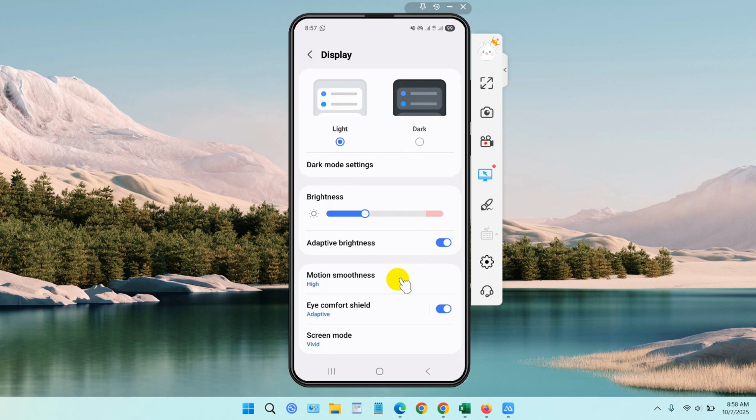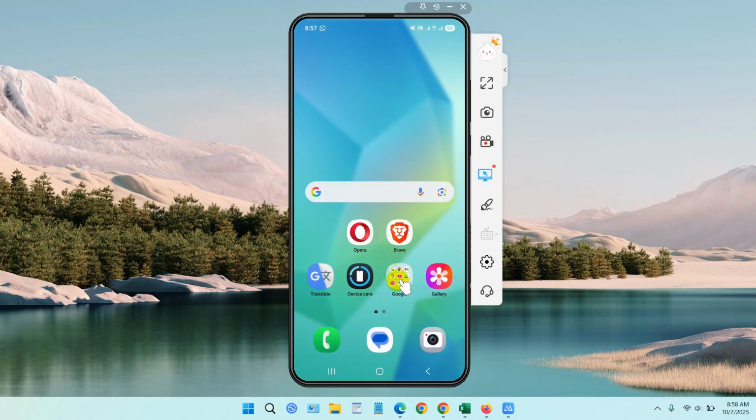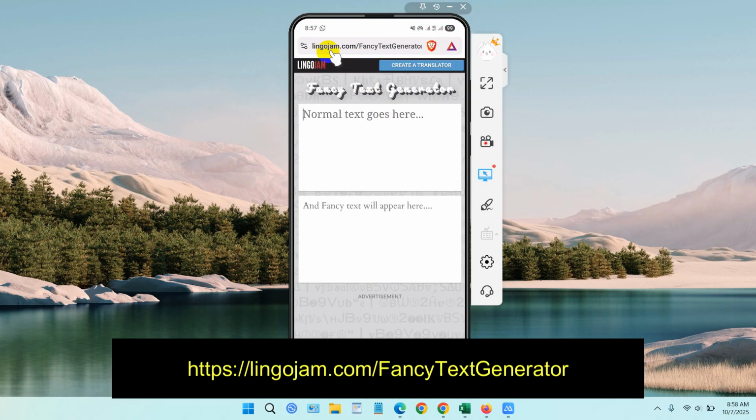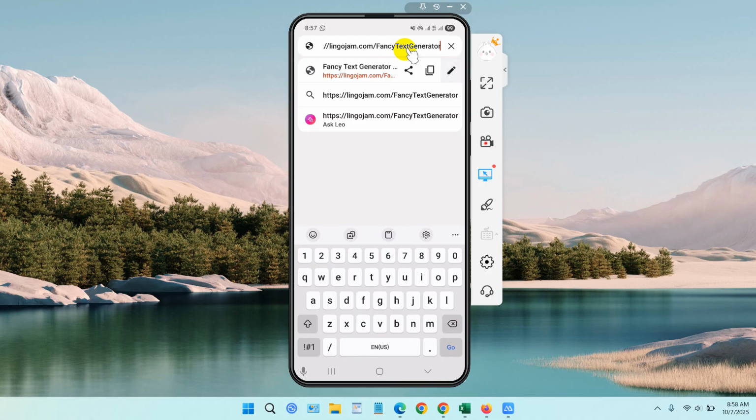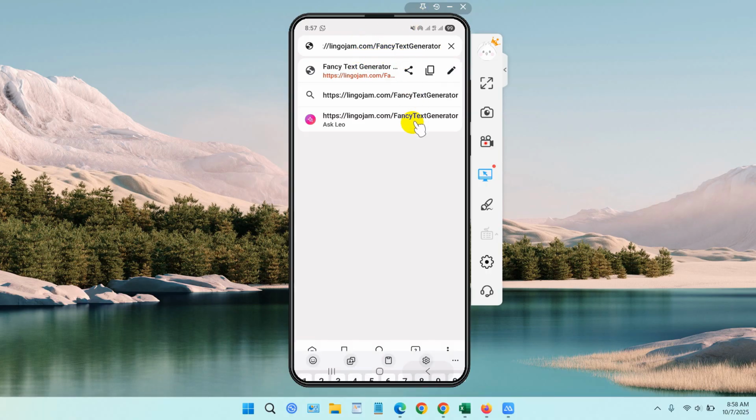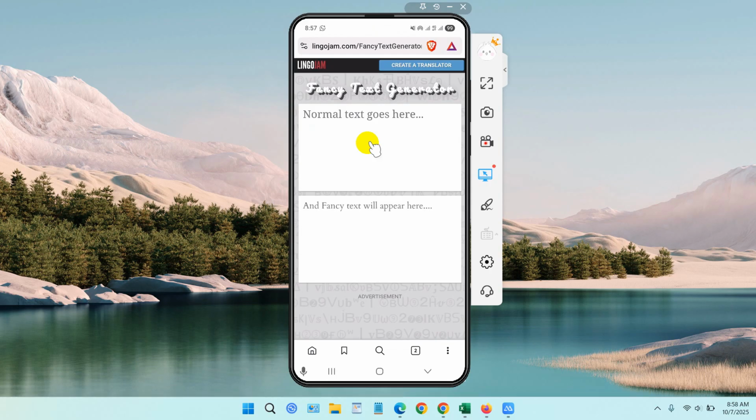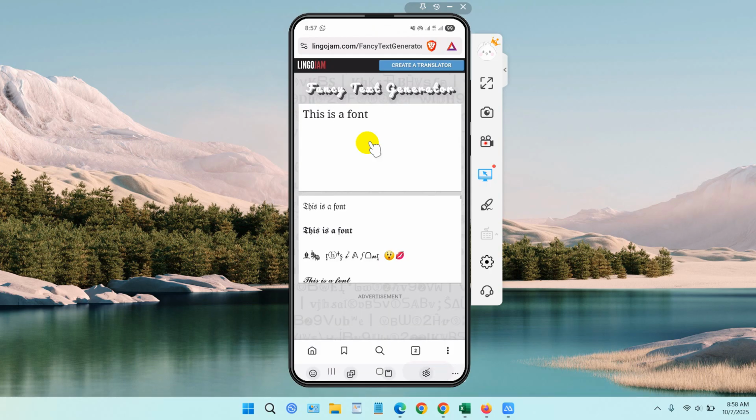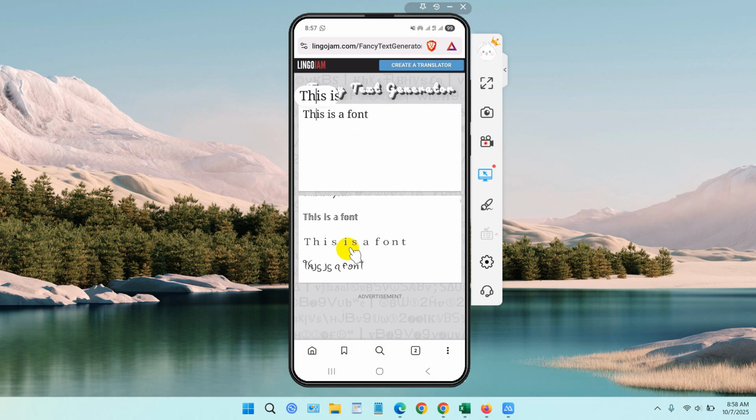And the second method to change the fonts on WhatsApp, you can use the generator. Let's open your web browser. You can open lingojam.com/fancy-text-generator here. This is the URL. Okay, lingojam.com/fancy-text-generator. You can just type your text. This is font. Okay, for example, you can choose any font you want to send.